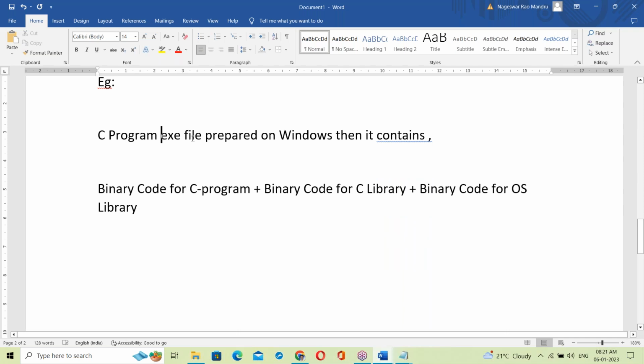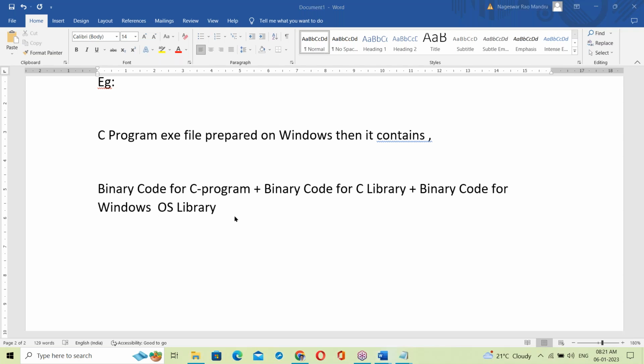So a C program exe file prepared on Windows contains binary code for the C program, binary code for the C library, and binary code for the Windows OS library. Let me show this practically.